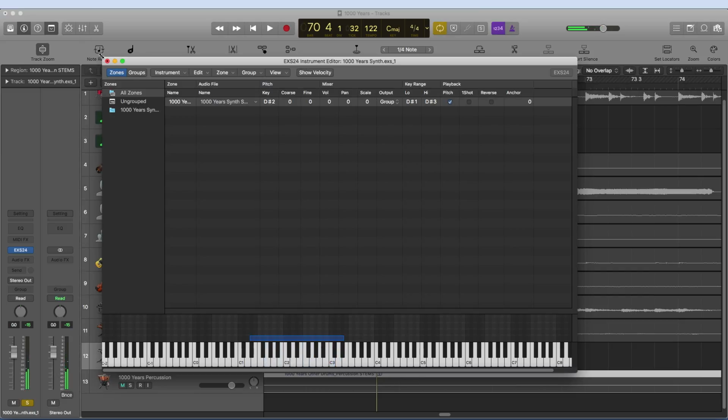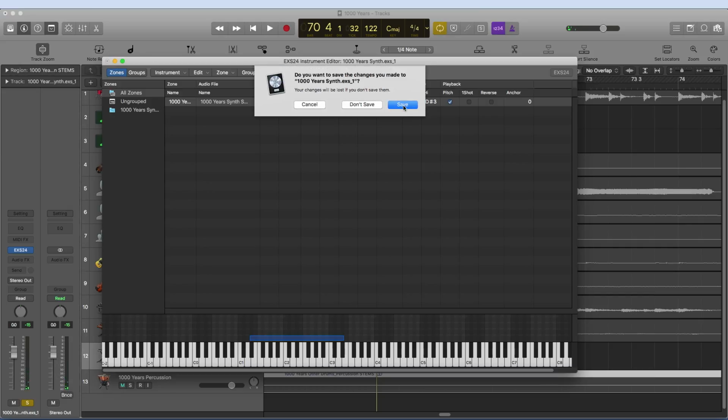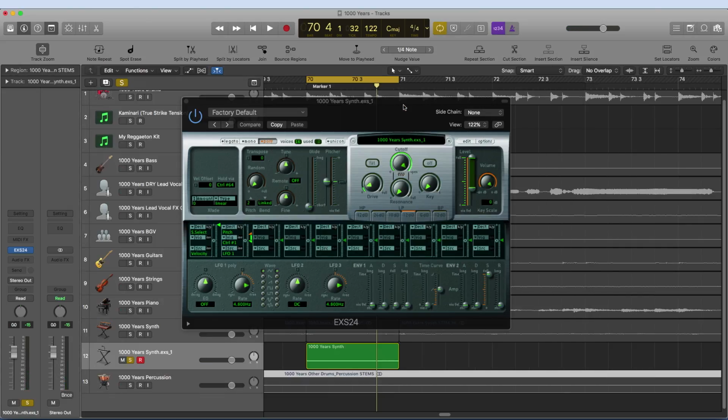There, it's programmed in. I'll go ahead and close out of this and make sure to save. And now we have it built in. There's a couple of things to just look out for. For example, with the EXS24, the way that it processes samples is that it actually speeds them up as if it were a piece of tape. So if I were to hit a higher note, then the sample ends faster than if I hit a lower note.